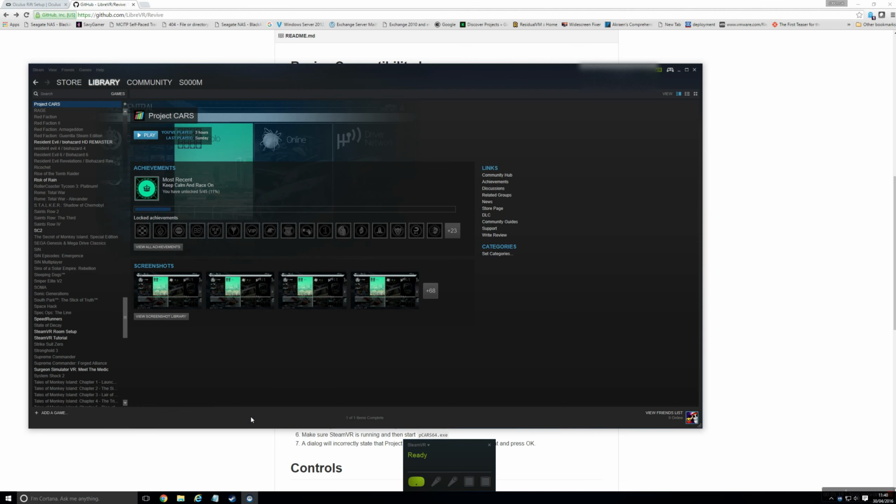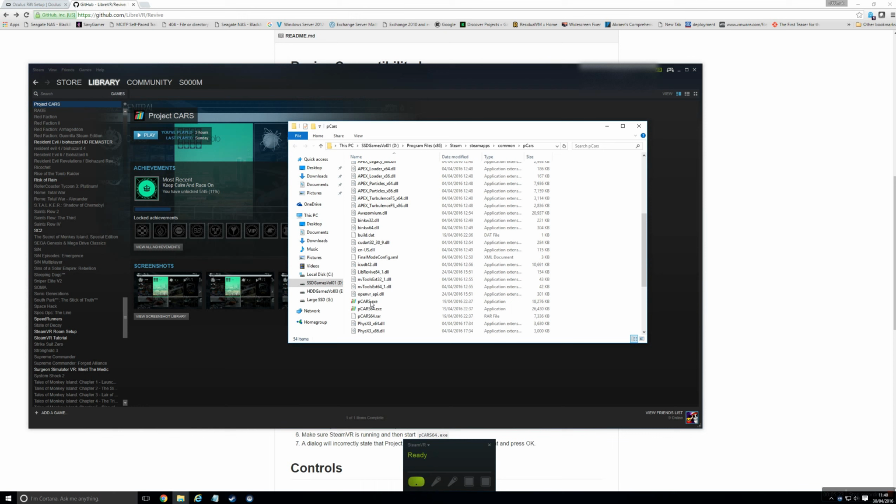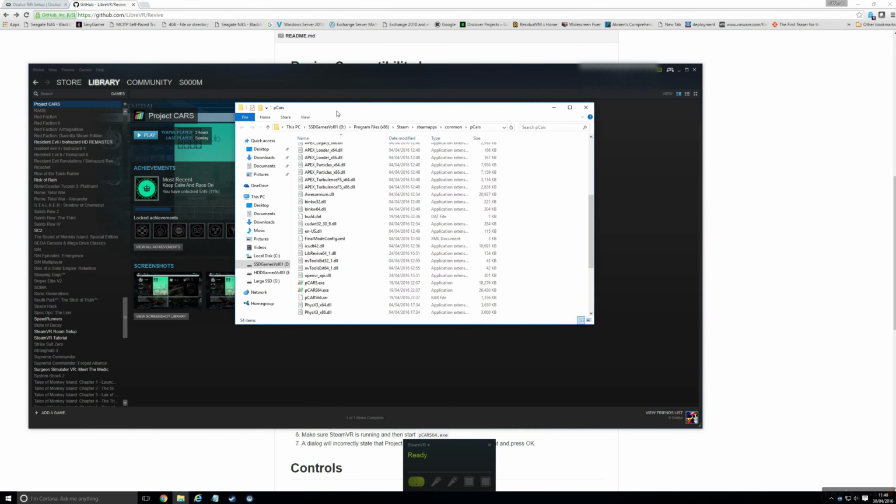But basically, the idea then is to go back to the local files, and if you've closed it, just do the same thing we did before: right click Project Cars, go to Browse Local Files, and find the pcars64.exe. Once you've found that, basically you're going to be using that to launch Project Cars now. You won't be doing it through Steam.